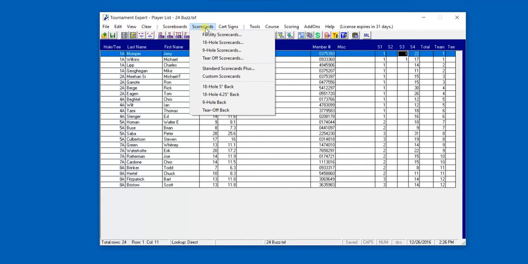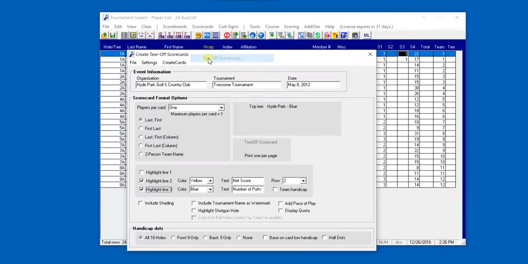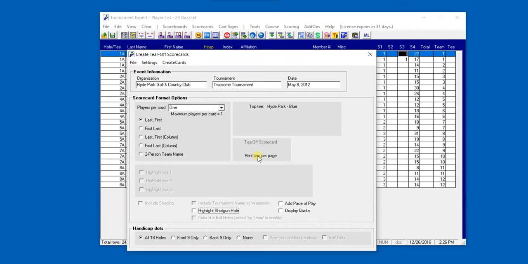Option 3 for an individual scorecard, again, is under tear-off scorecards. And this option will change when we print 1 per page. For the second option, we now click on the word 1, and it changes to 2. The first thing you'll notice is the highlight lines have now been turned off because they are not available in our second option under tear-off scorecards.